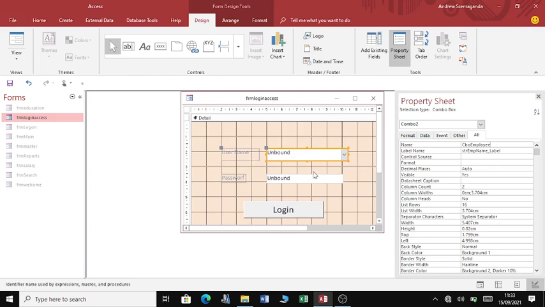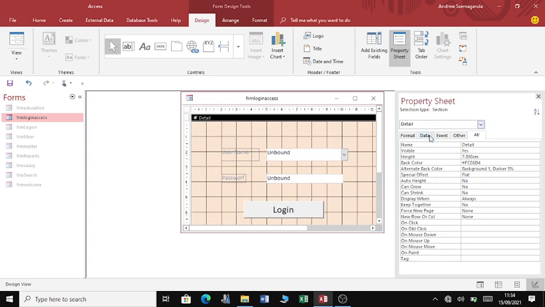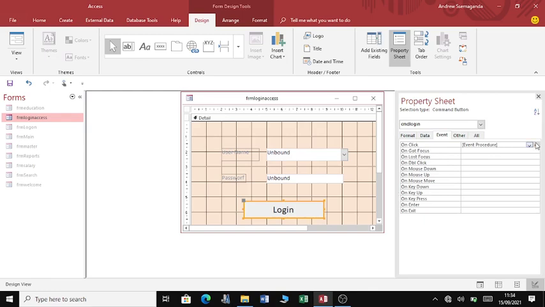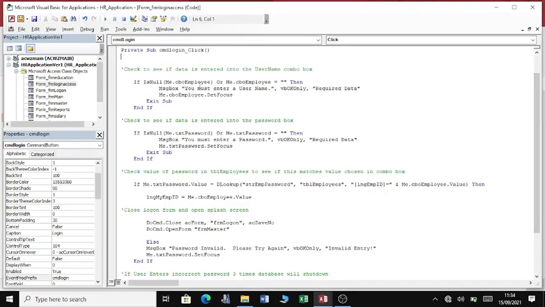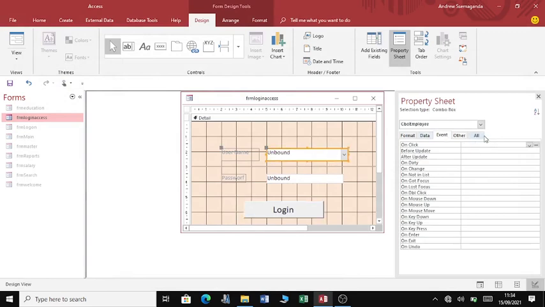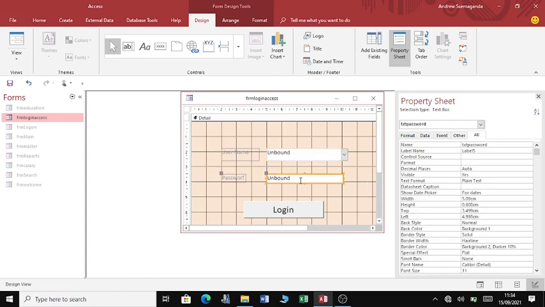And then this one, txt password. TXT password, yeah. So just confirm. Again, I can go to my event, check whether I've renamed very well. Okay. CBO employee, CBO small, TXT small, capital P. So just come here, go to all, CBO employee, and then TXT password, capital.